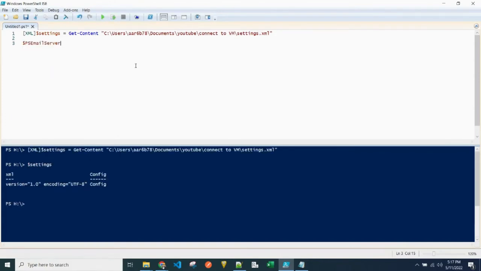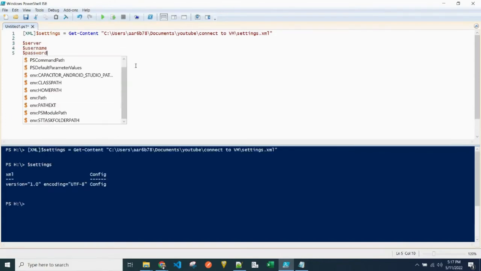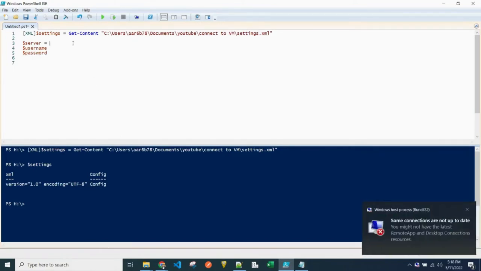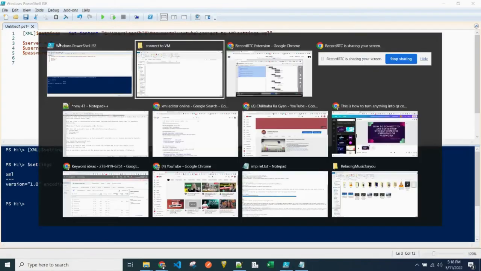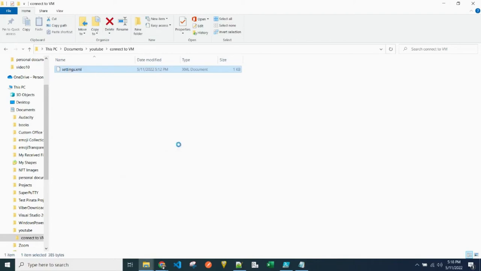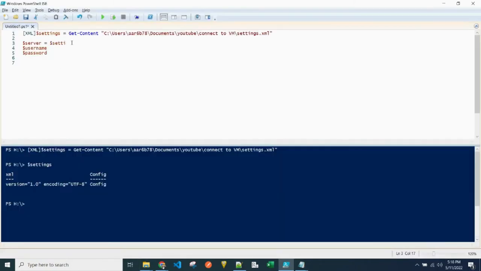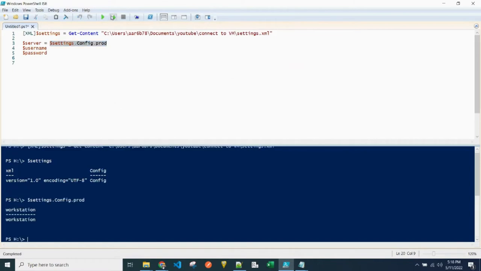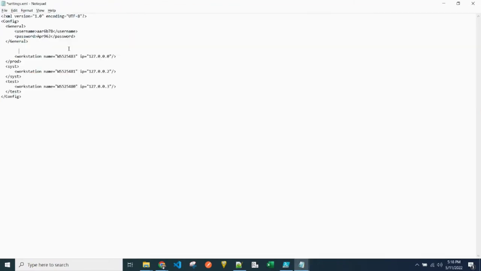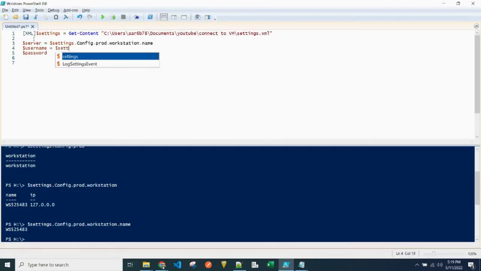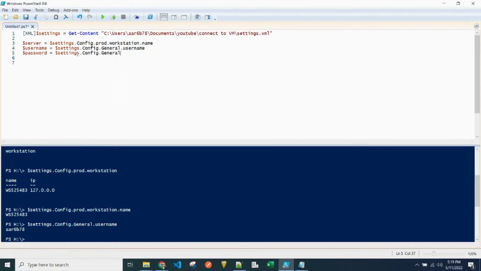Now, I created three variables here: server, username and password. If you see the XML file, the server information is in config, role, workstation and then name. Similarly, the username and password information is in config, general, username and config, general, password.